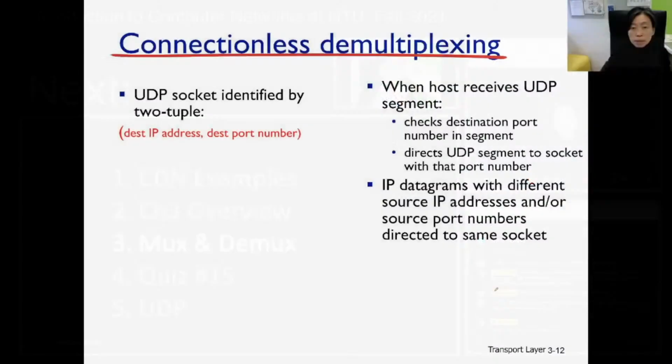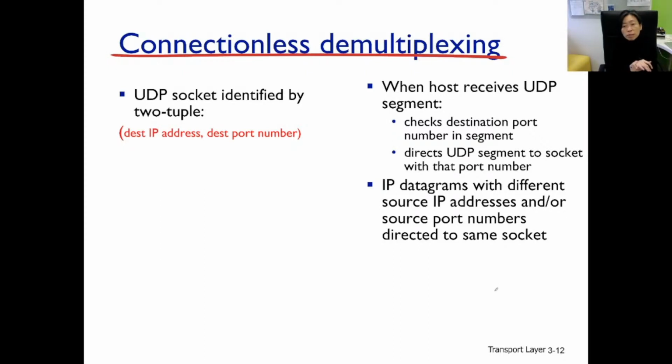First one, easier. And the first form of demultiplexing is called connectionless demultiplexing. And this is also the kind of demultiplexing being carried out by a UDP connection. So in this type of demultiplexing, we rely only on the destination IP address and destination port number to decide which socket to pass a packet towards. So it's only a two-element tuple.